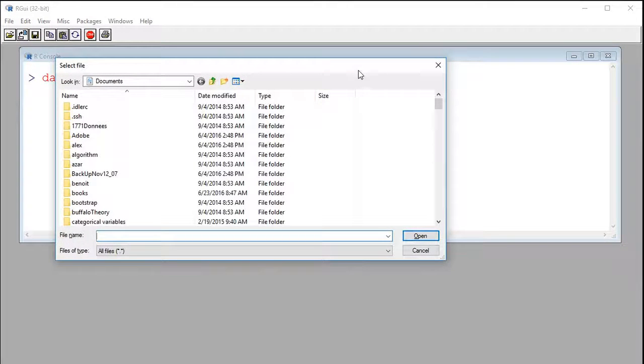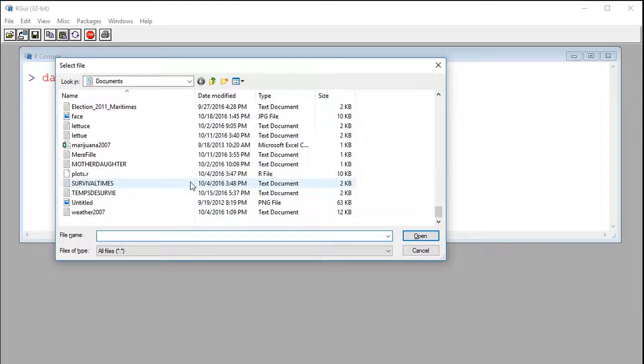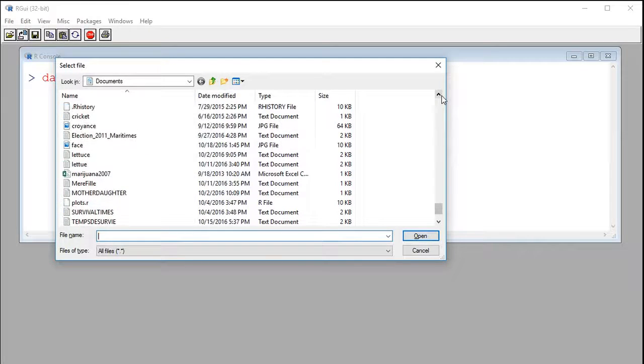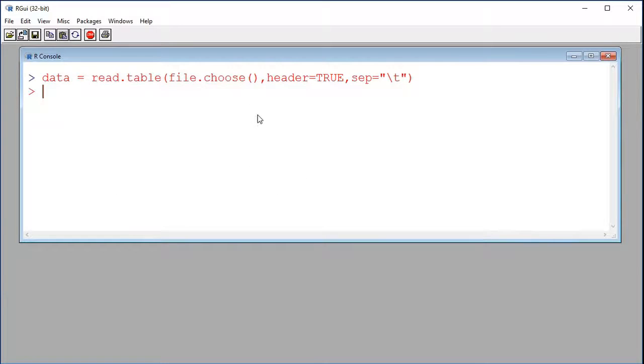So I'm going to go into my documents. This is where I saved my file. And then I'm going to find the name of my file, which is going to be crickets, or cricket. Then as I open it, I'm going to display the names of my columns with the function called names, asking for the names of the columns inside the data frame called data.